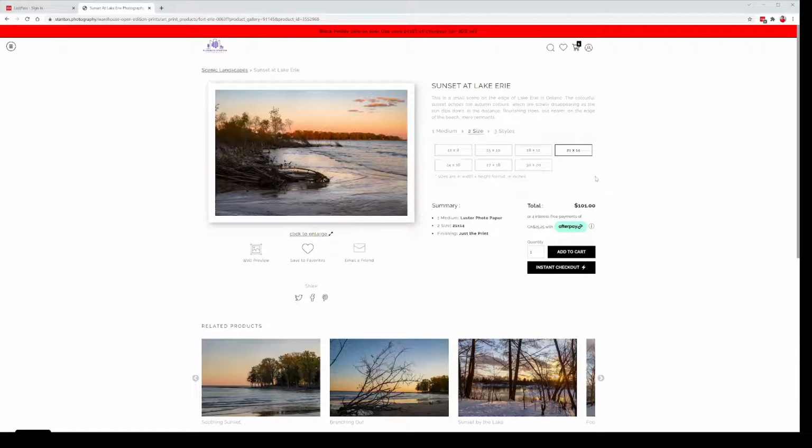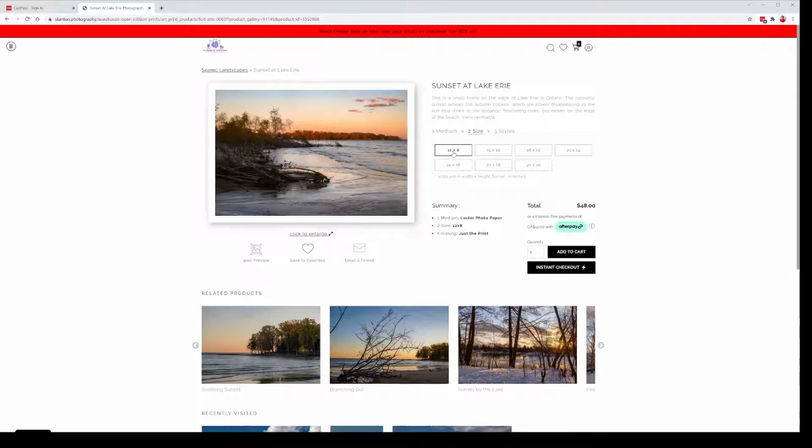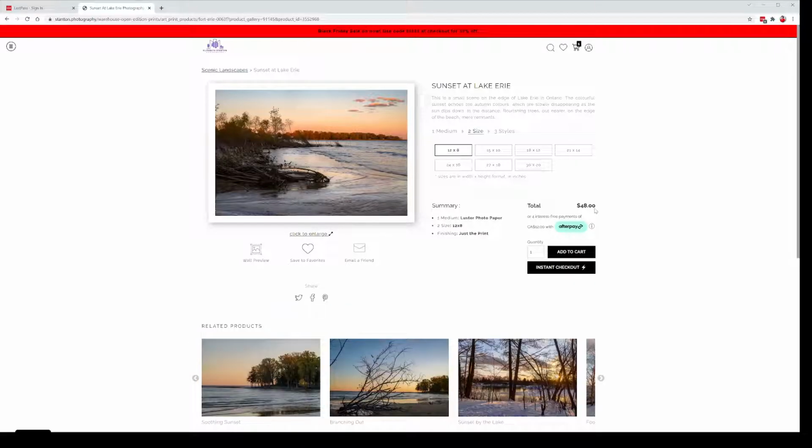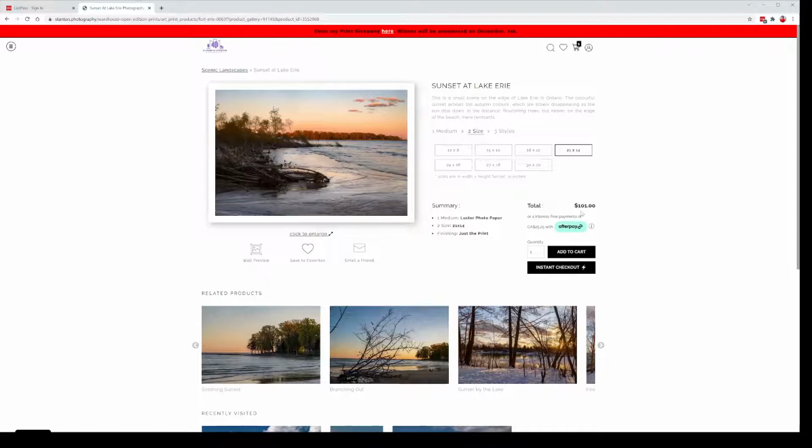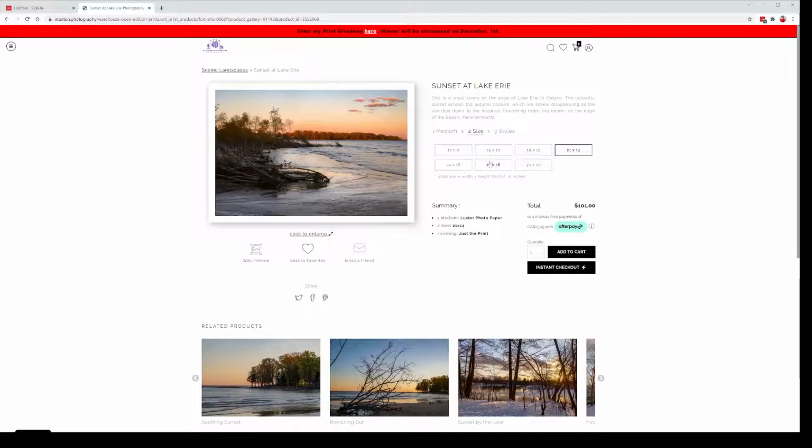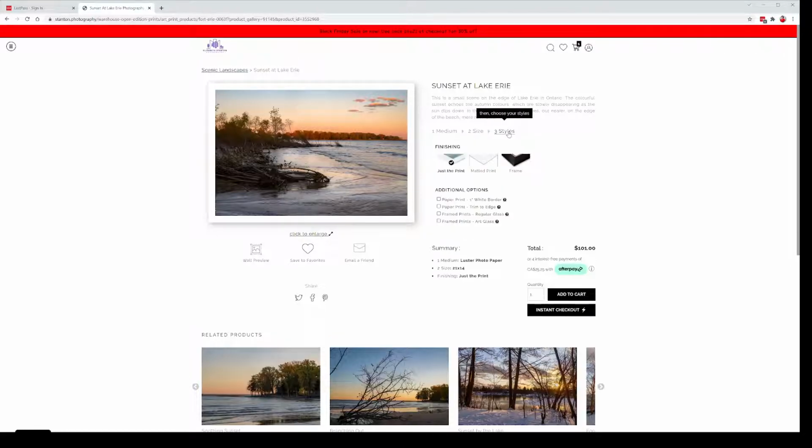So, for instance, if we go back to the 12 by 8, which is the smallest size, the smallest print, that's $48. If I want the 21 by 14, it goes up to 101. So you'll have a different price attached to each different size here. So I have it printed on paper, I've chosen my size, and now I'm going to the style. I might want just the print, and that's what it's going to cost me.